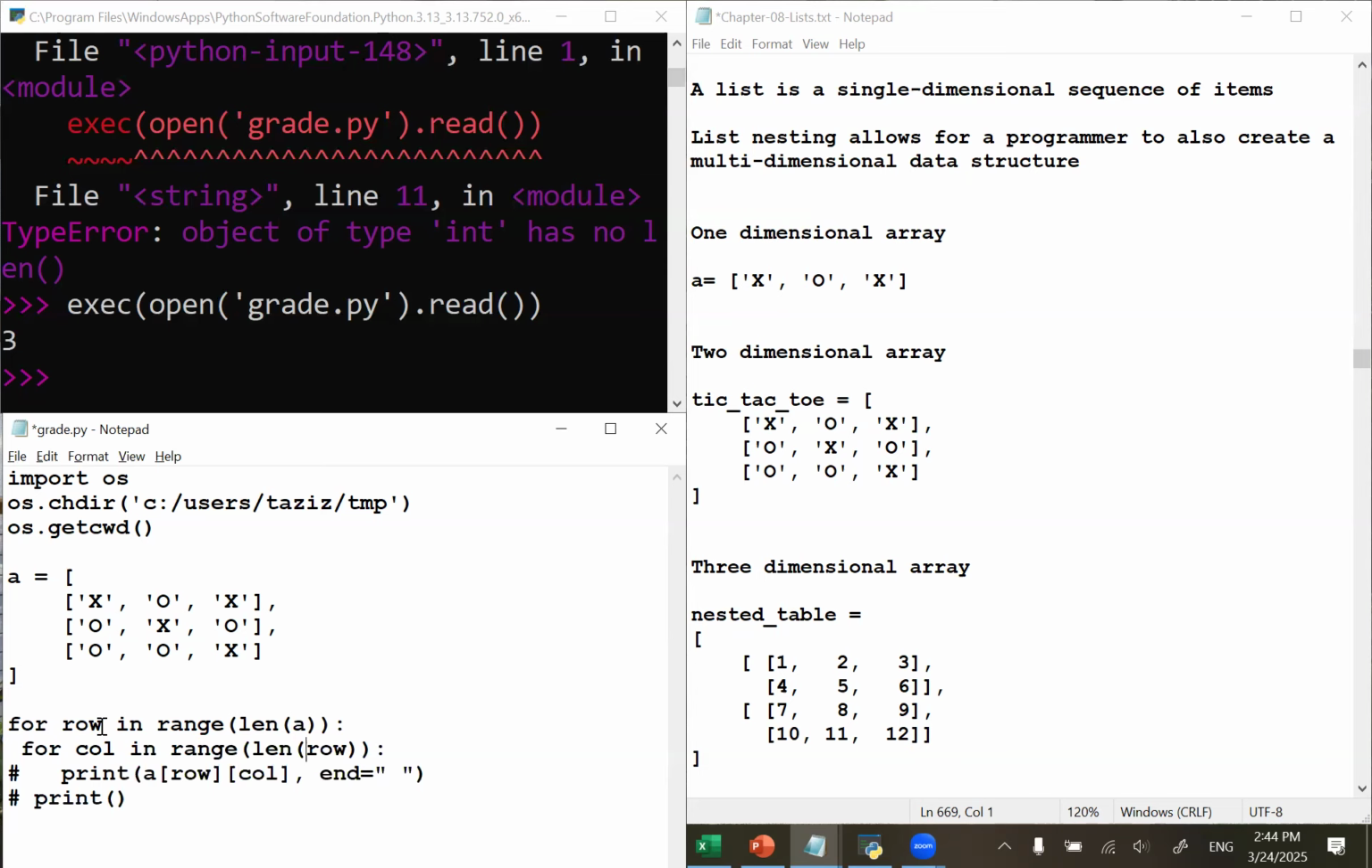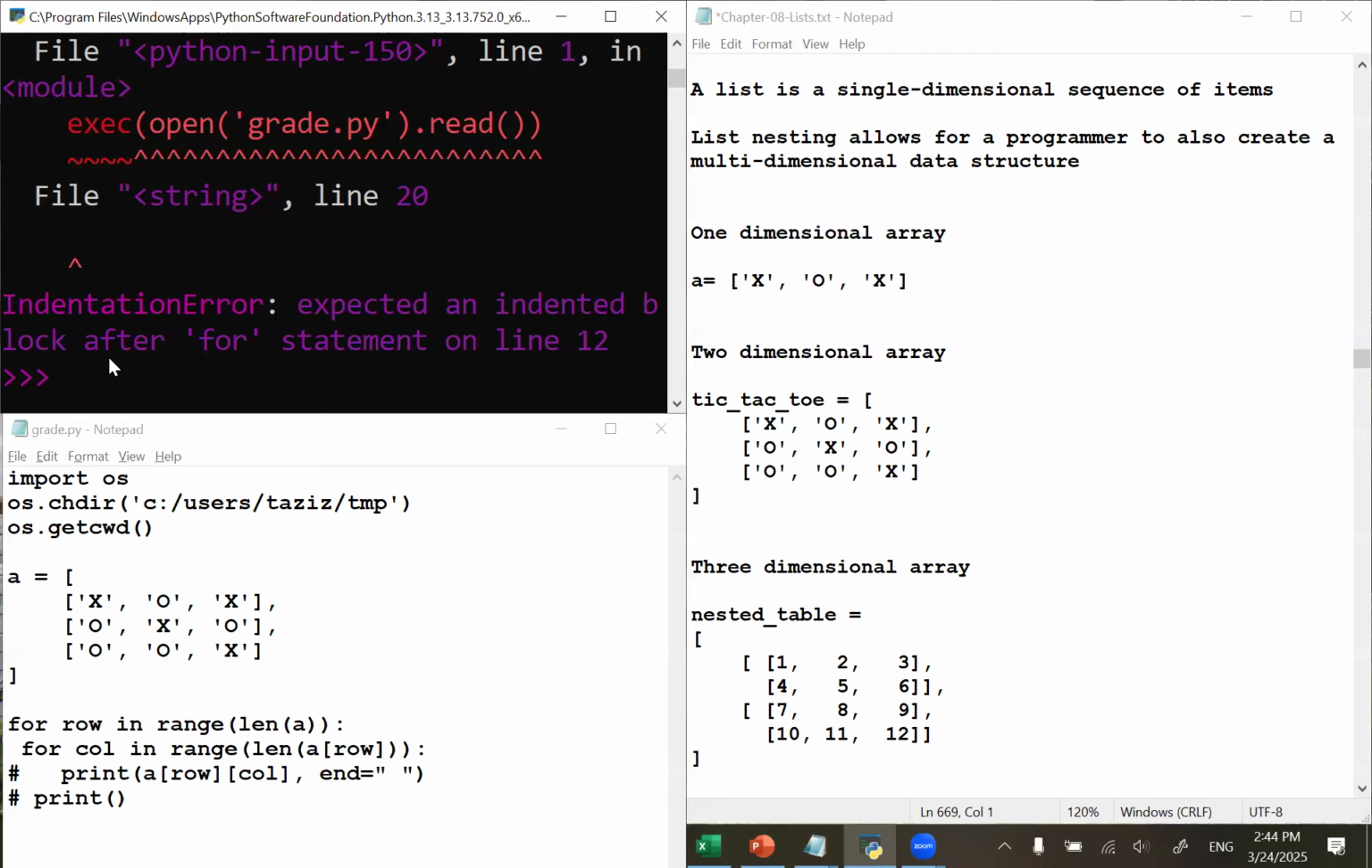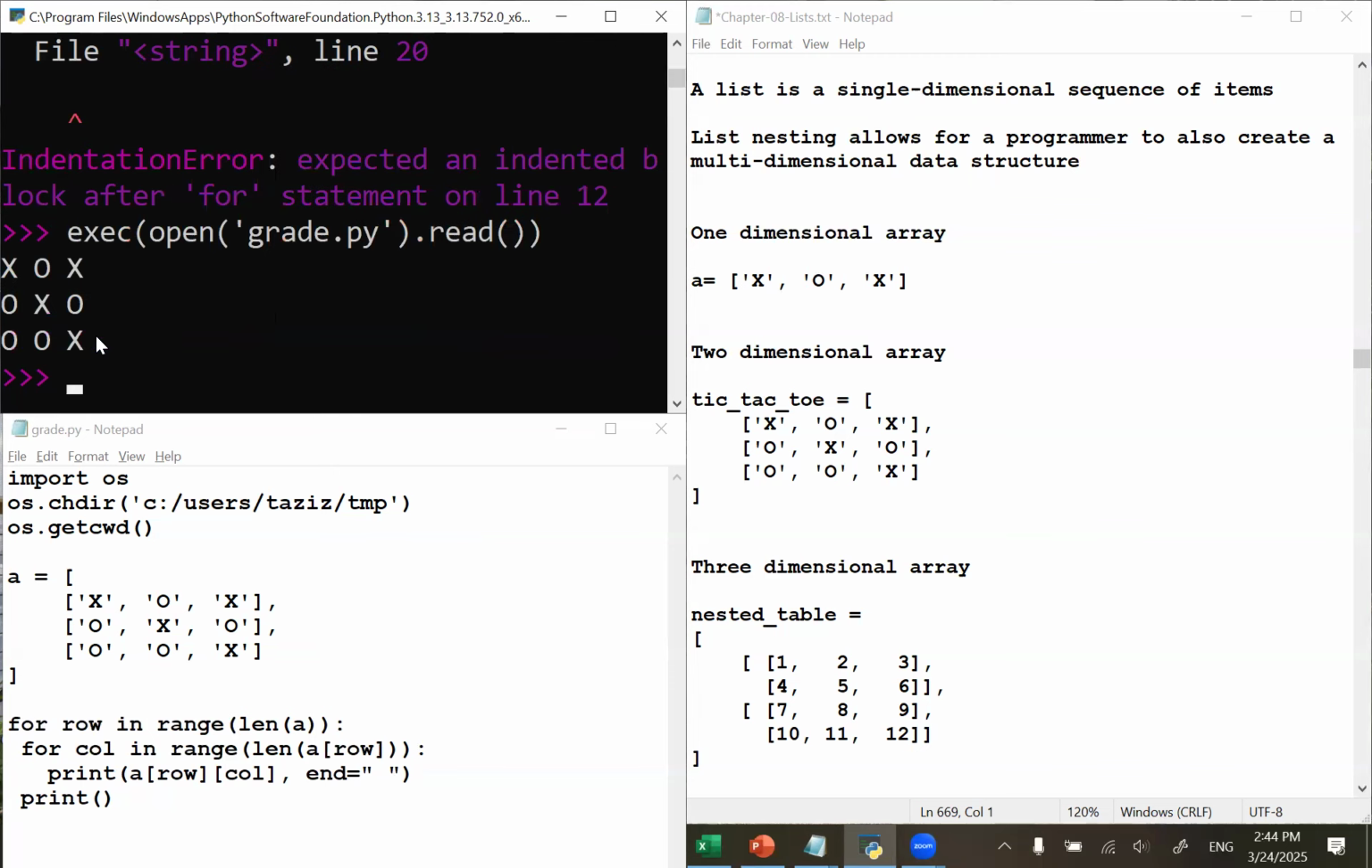Okay. So I have to say something like that. Length of A colon row. So whatever is the length of A colon row, that should be there. So we have some issues here again. Oh, I have to go for this part and this part. And let's try now.